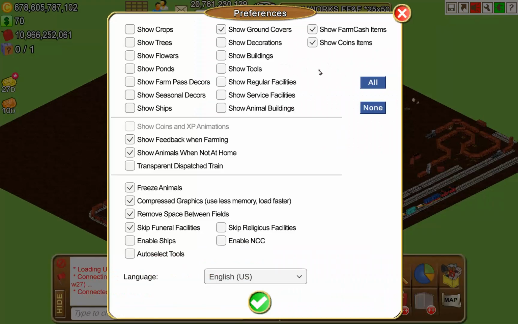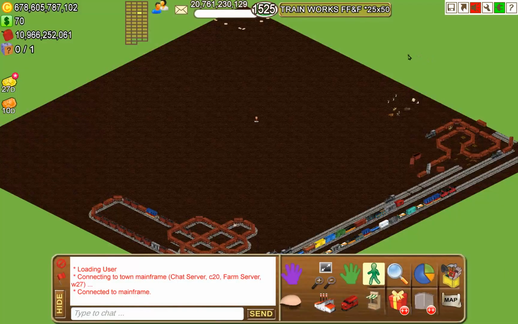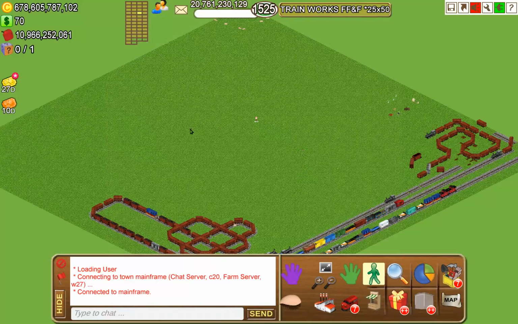And normally you would probably have all of these, and you can have them all turned on by clicking on all, or you can turn them all off by clicking on none. And when that happens, everything is turned off except these here. That would give me a view that looks like this. Therefore, I have a farm that's bare except for here.